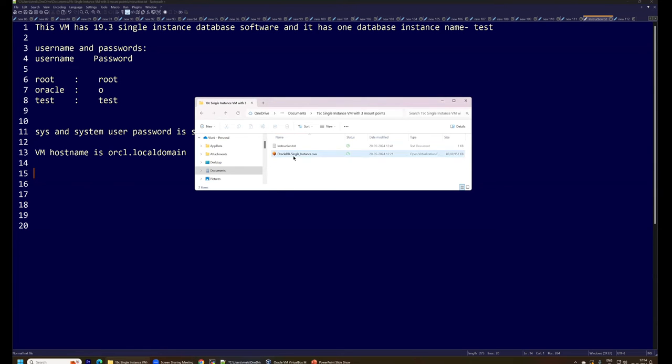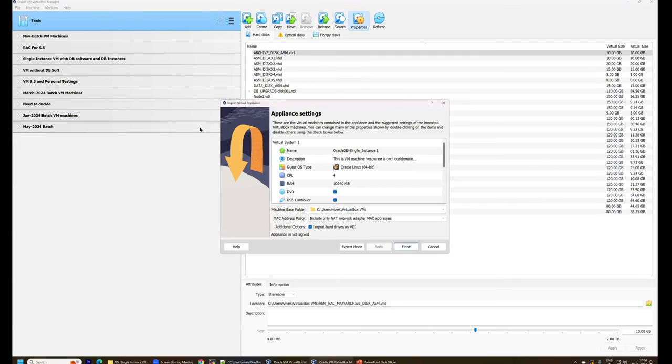Simply double click on this VM machine. As soon as you click on it, you'll find the name of the VM appearing on the system. Here you can modify the name of the VM machine. For example, I can mention Oracle DB single instance import, or you can give any name. This is just an outside name that we use to refer to this VM machine.